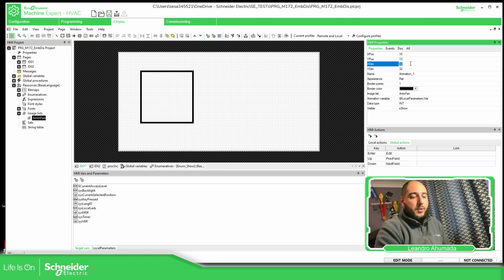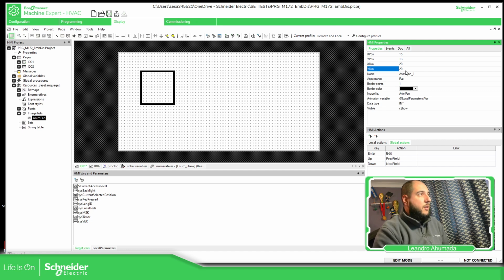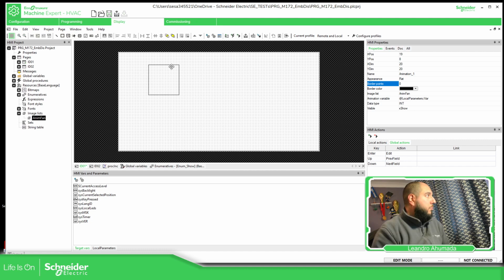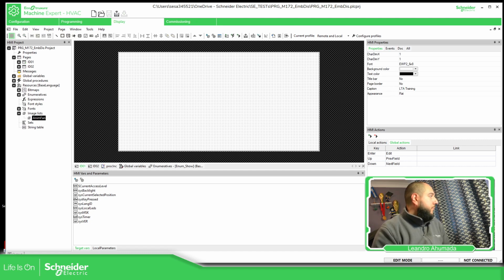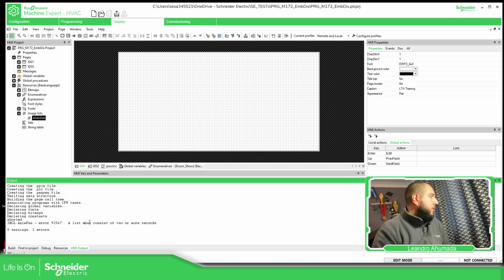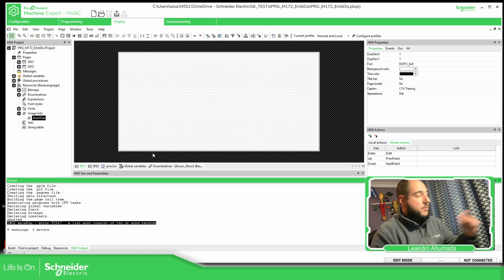The size of this object is going to be 20, and I'm going to use no borders. I'm going to put the object over here. The reason that you don't see anything is because we need to compile first. So if we compile this, okay, we need to compile and then add the objects.